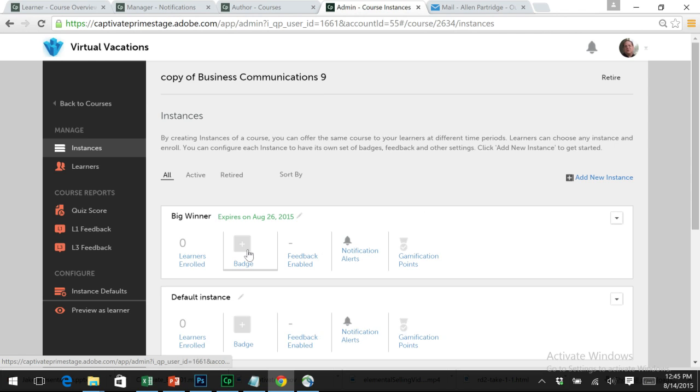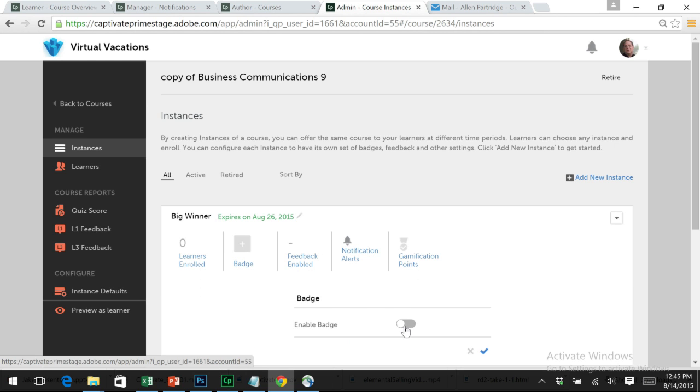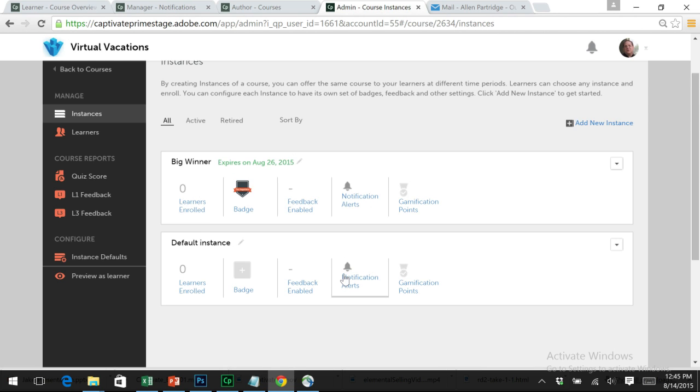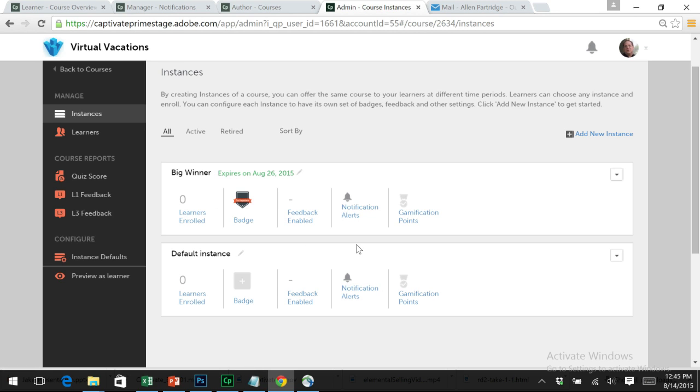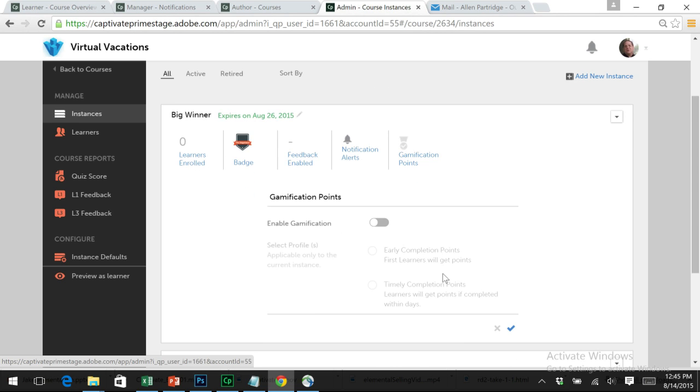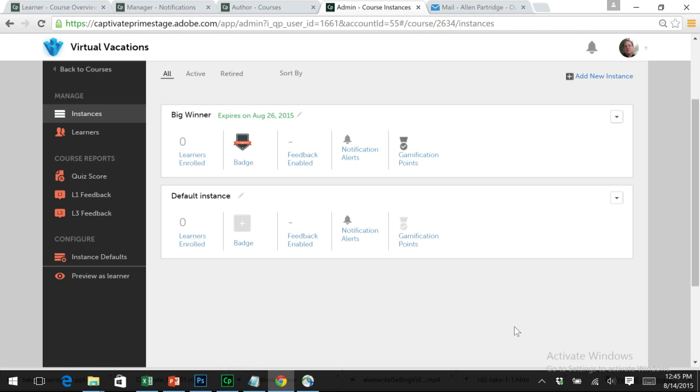I'm now free to add a badge. Clicking on the Badge tool, I enable badges and then choose from the list of badges available. I check the box to indicate that I'm done. This way you can add badges to the system. Likewise, you can overwrite the gamification points, giving extra points for specific instances of courses. Click Enable Gamification and then choose between early completion points or timely completion points. Choose the offer which you wish to grant for this particular instance of the course and then click the checkbox.